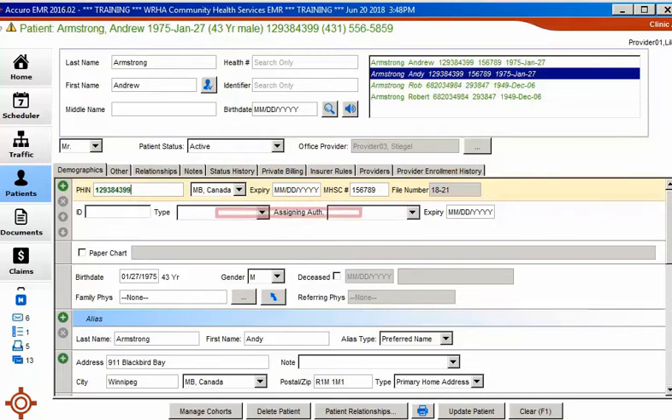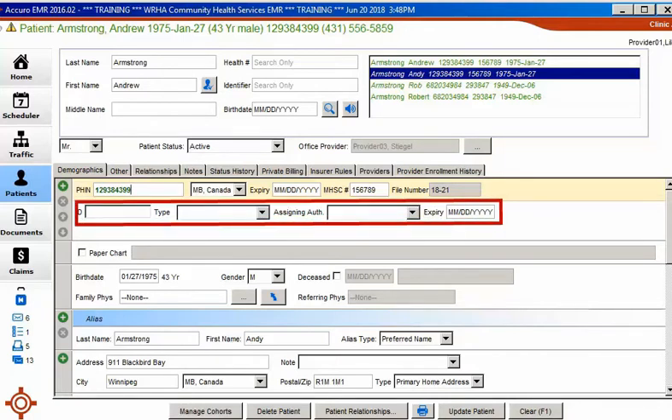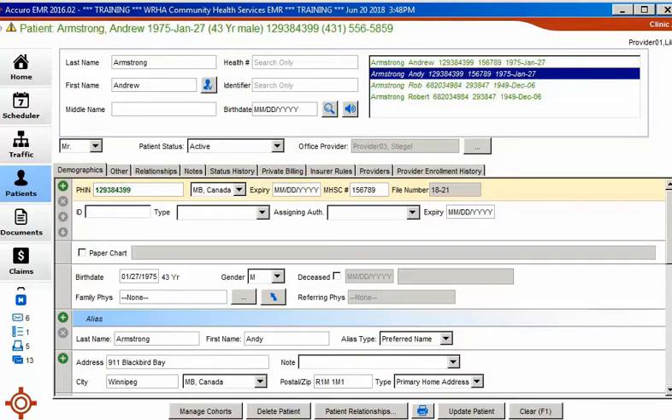Here we can add identifiers such as historic chart number or their Canadian services number. We can also indicate if the patient has a paper chart located at the site. Include the clinic name by typing within the open text box. There may be several clinics identified if the client attends other community agencies or programs.